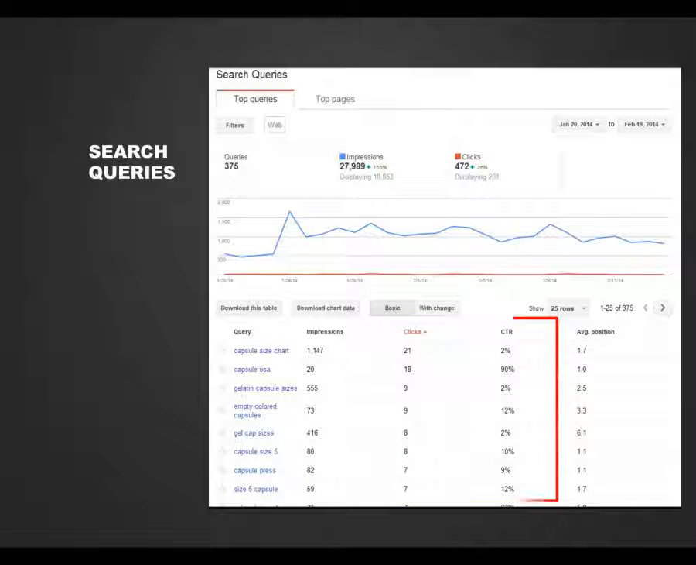This next section right here, CTR, click-through rate. That means after they have seen that keyword phrase in the results, they clicked through to my website. So when they type in capsule size chart, we see the click-through rate is 2%. If they type in Capsule USA, we see the click-through rate is 90%.